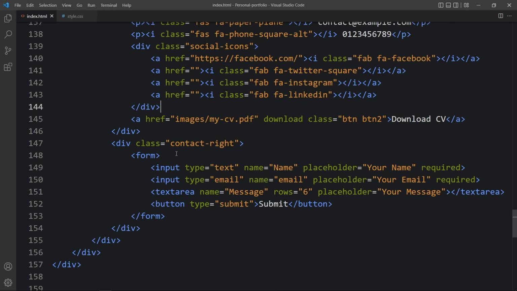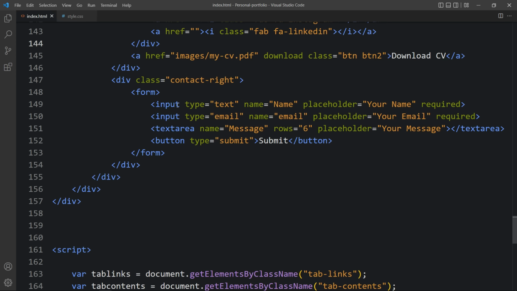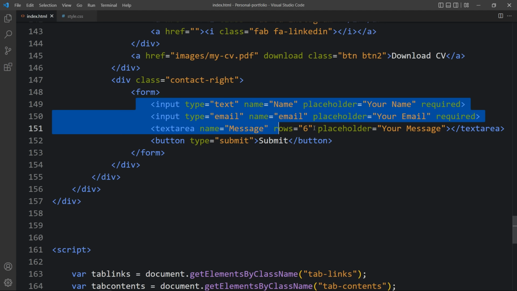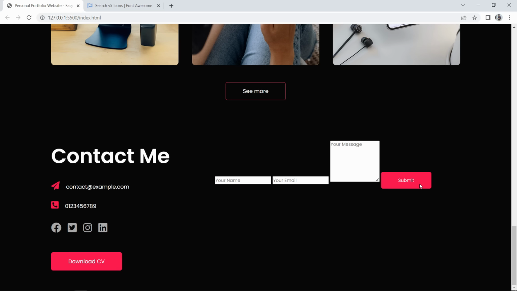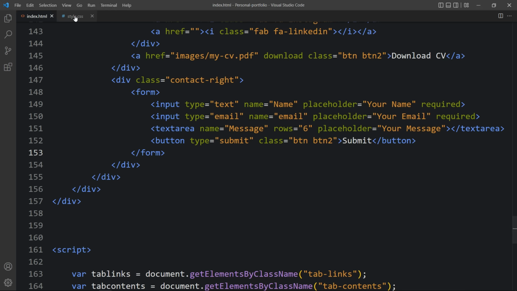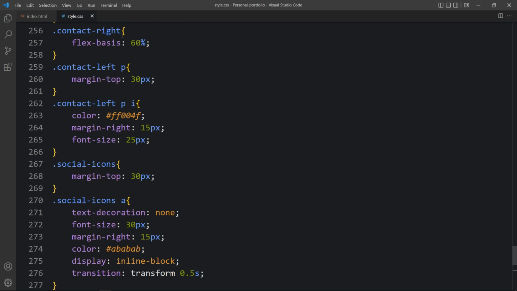So let me come back, and you can see we have added the form tag here, and in this form we have added 3 input fields and 1 submit button. And in this button we will add one class name called btn and one more class name btn2, like this. After adding this class name, you can see the submit button is also looking good. Next we will come back and come to the CSS file. Here we will add the second column class name, which is for the contact right.